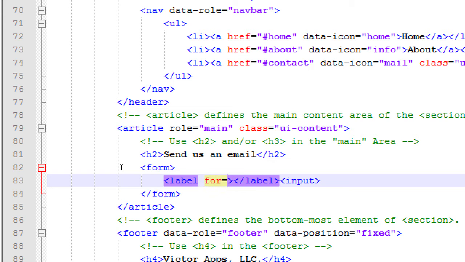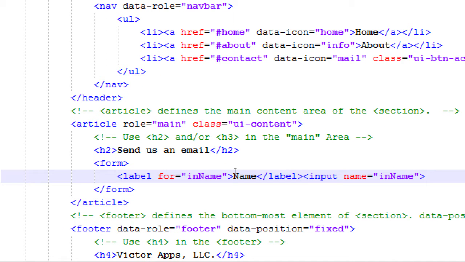Label has the for attribute, input has the name attribute, and both of those should be the same. So we're saying that this label is for that input. On the label, we'll call this name, so our label for name will be in name. If the label is name, I wouldn't call the name or the for name, because then it's the reserved word. Type of text.